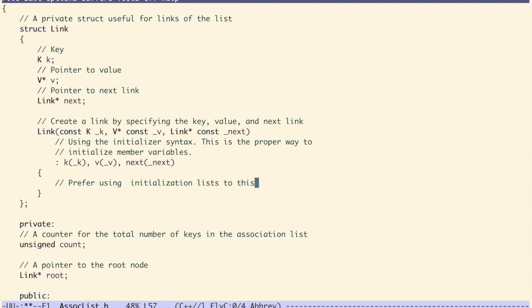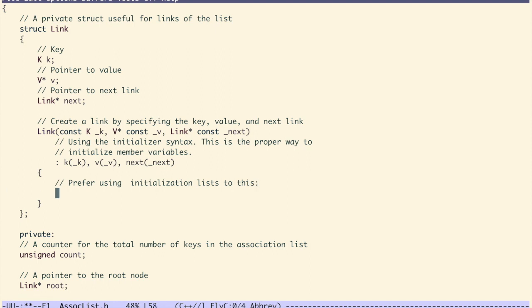There are some other reasons as well, some things relating to performance. Also, for example, if one of the member variables is const, then you can only initialize it using the initializer list. All right, so the initializer lists are a nice way to initialize things.